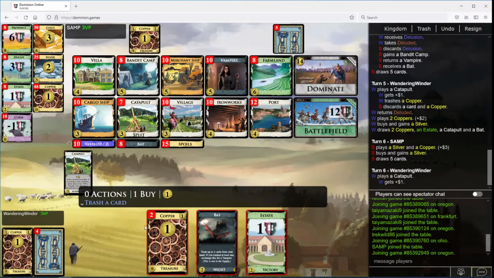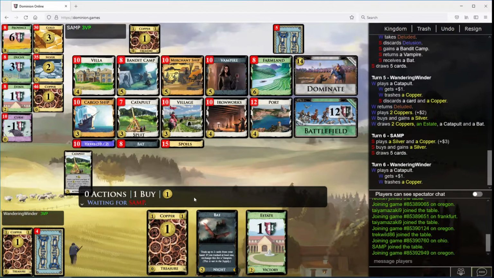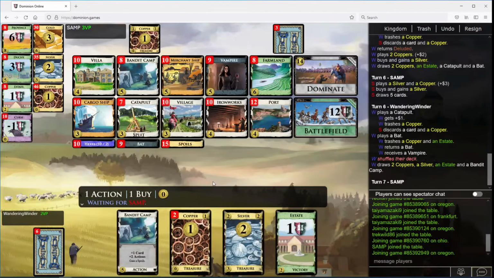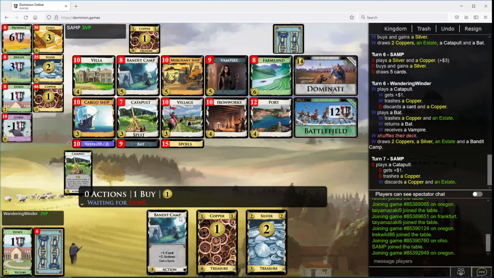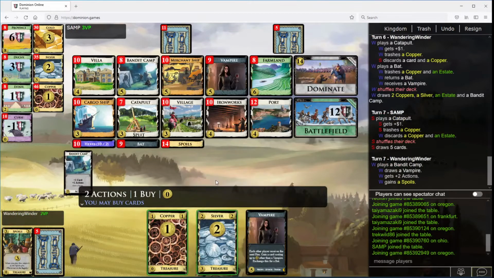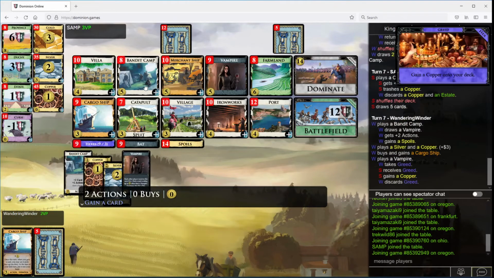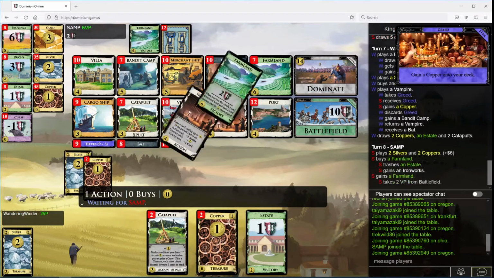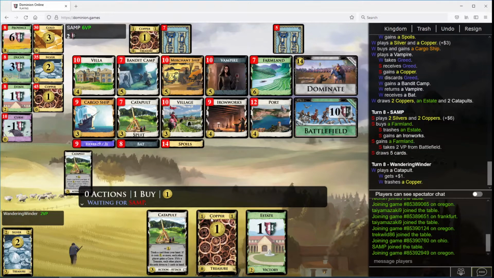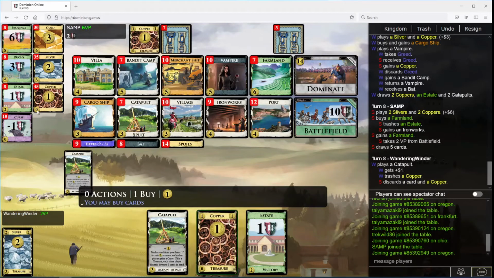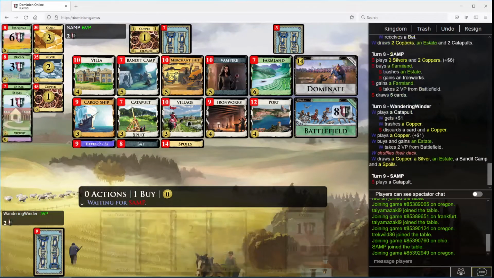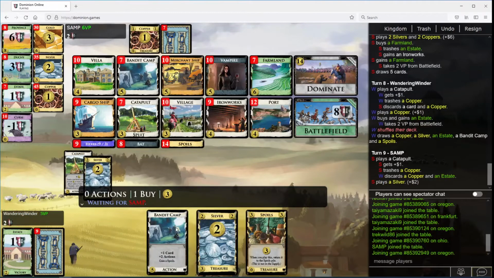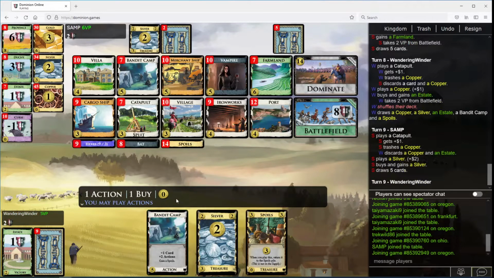Good, I didn't get attacked. Can really thin out now. I think I am going to buy an estate here just to get some battlefield action going. This could work out poorly if I draw my bat, but I can't really play around that, I don't think.